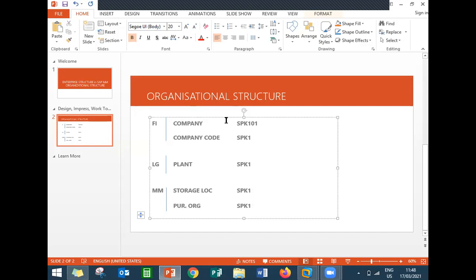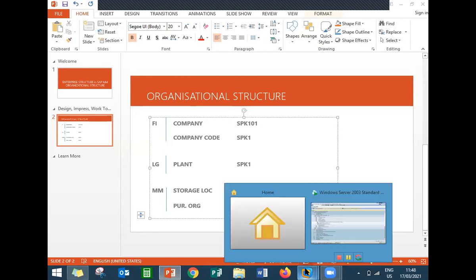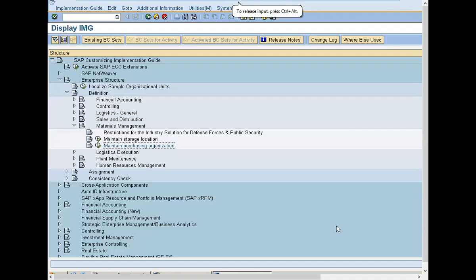So now I'm going to do assignment. I'm going to assign company code to company, plant to company code, and then purchase organization to plant and purchase organization to company code. Okay. I have done the definition. I have created the organizational structure. Now I'm going to assign it.